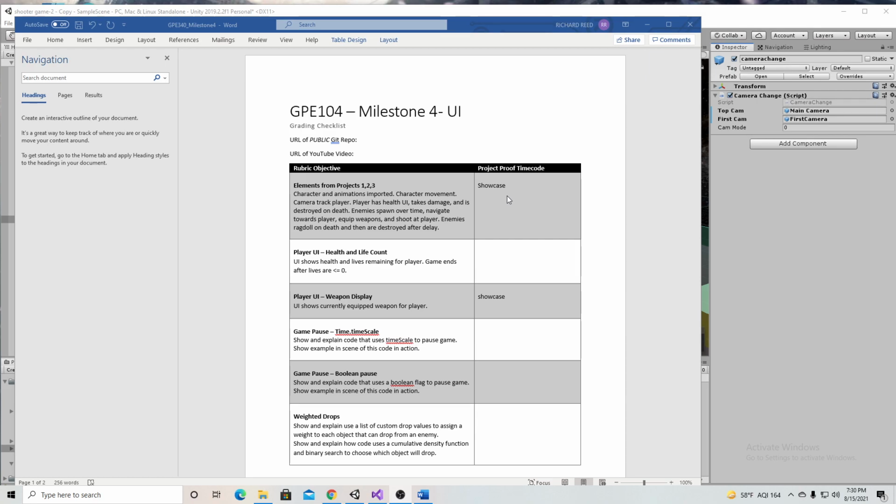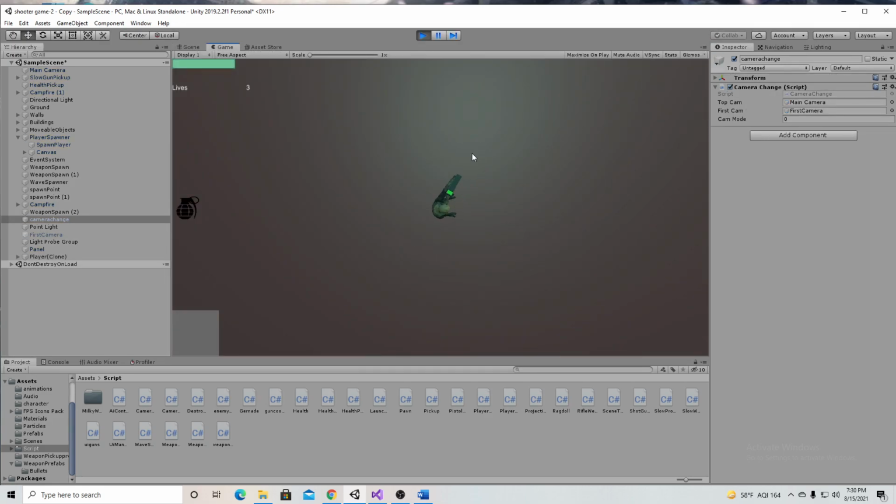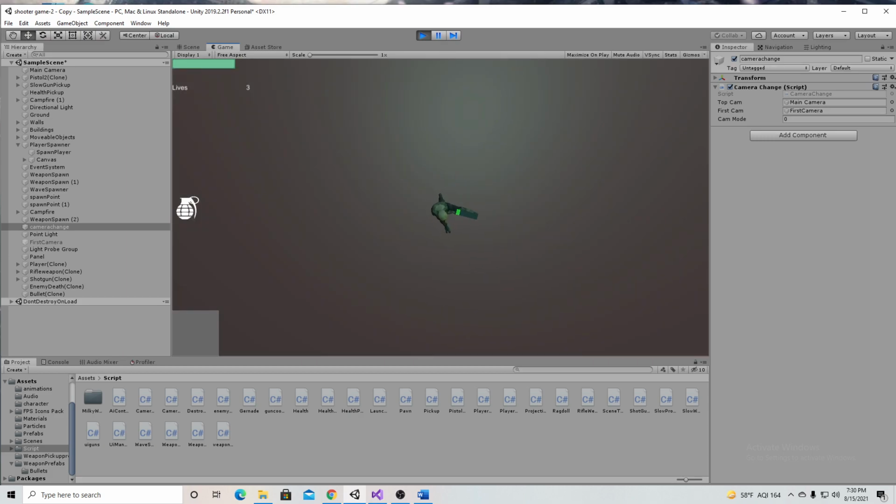So I'm just going to go over elements from project 1, 2, and 3. Everything works as intended. I don't have any issues with anything. The settings and functionality and everything work.